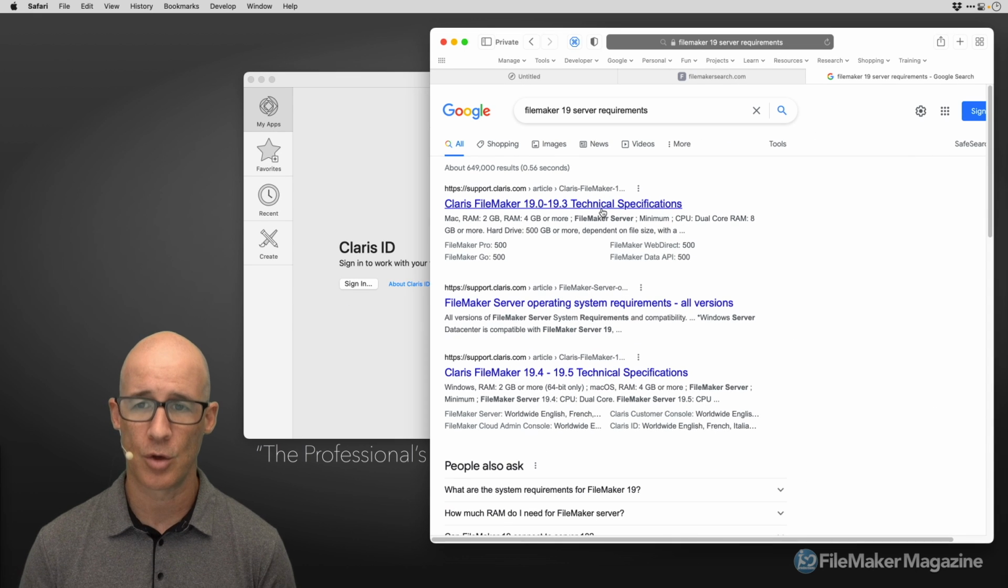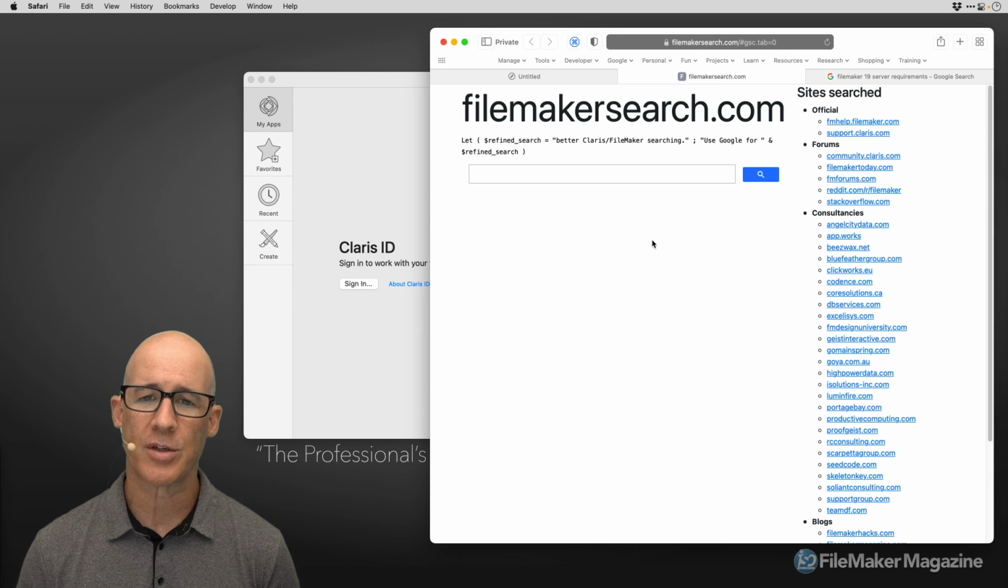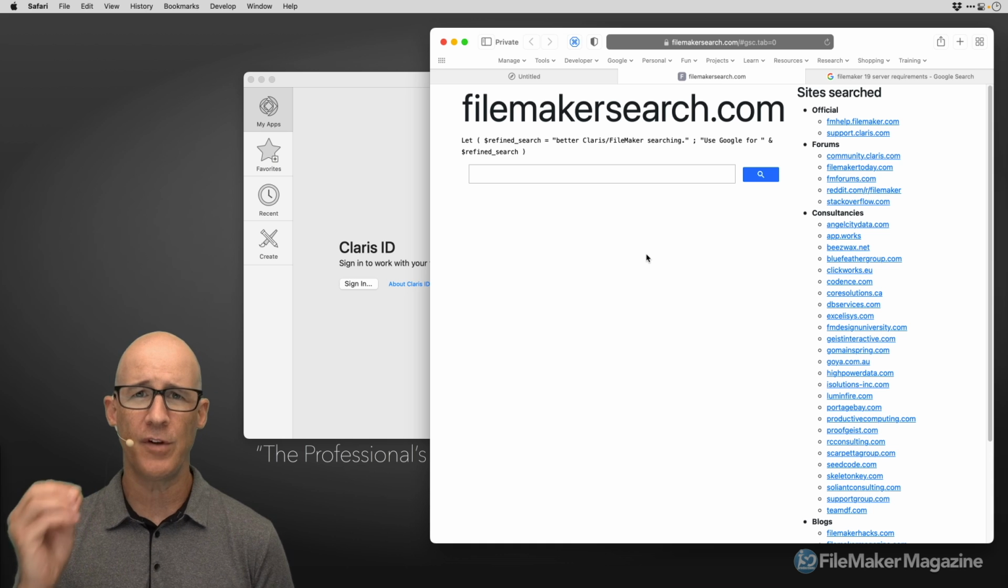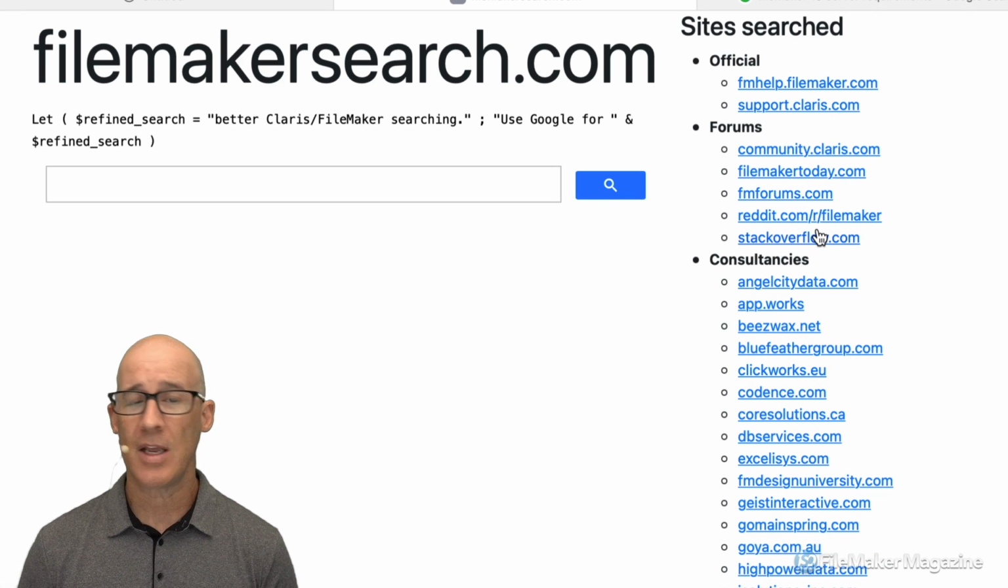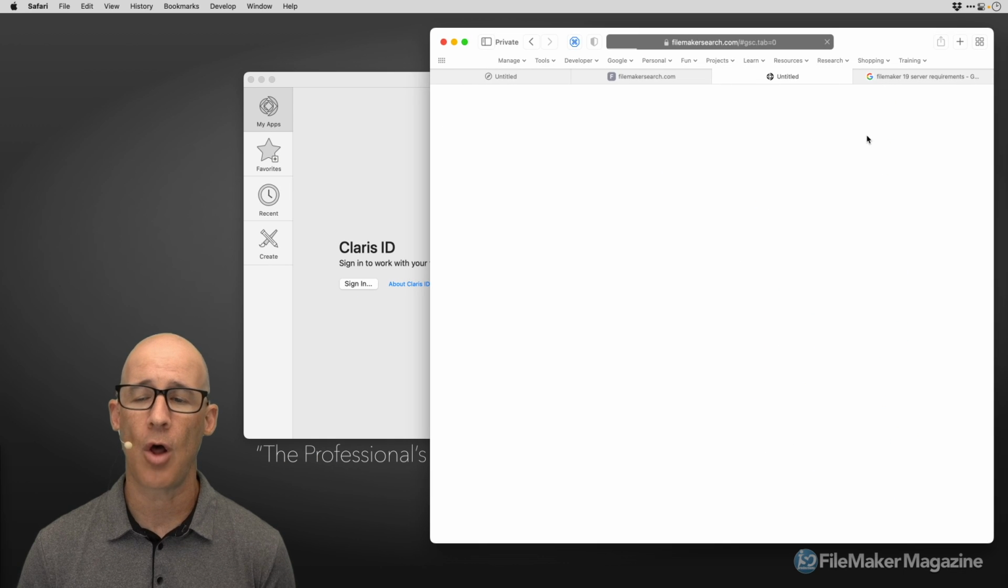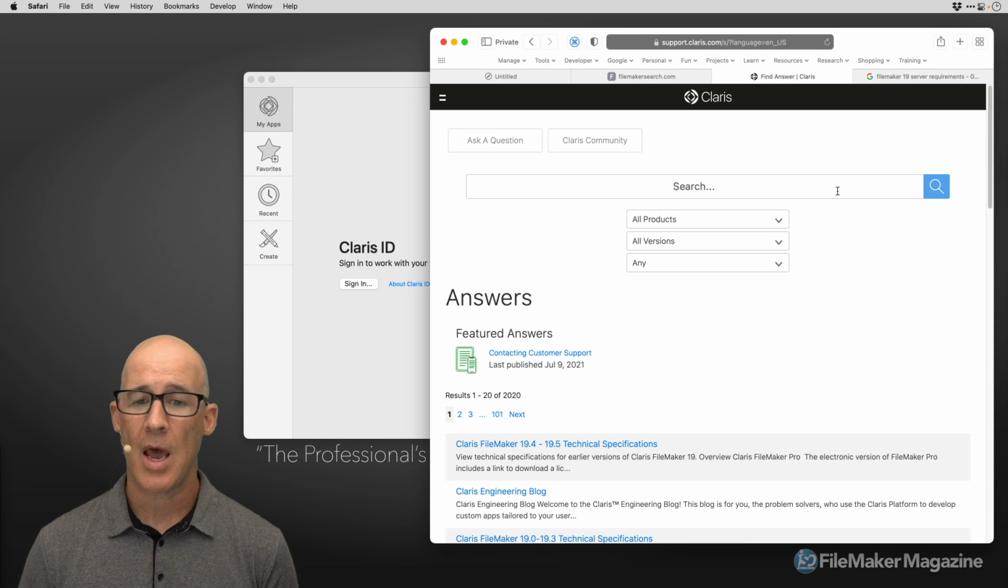So great, Google. But using FileMaker Search, I'm able to filter down just to specific areas, and it also searches things much quicker. Also, I made it so that the links on the side are clickable if you want to go directly to support@claris.com. So if I click this, it'll open a new tab for me, and I can go search this site directly using its search engine.